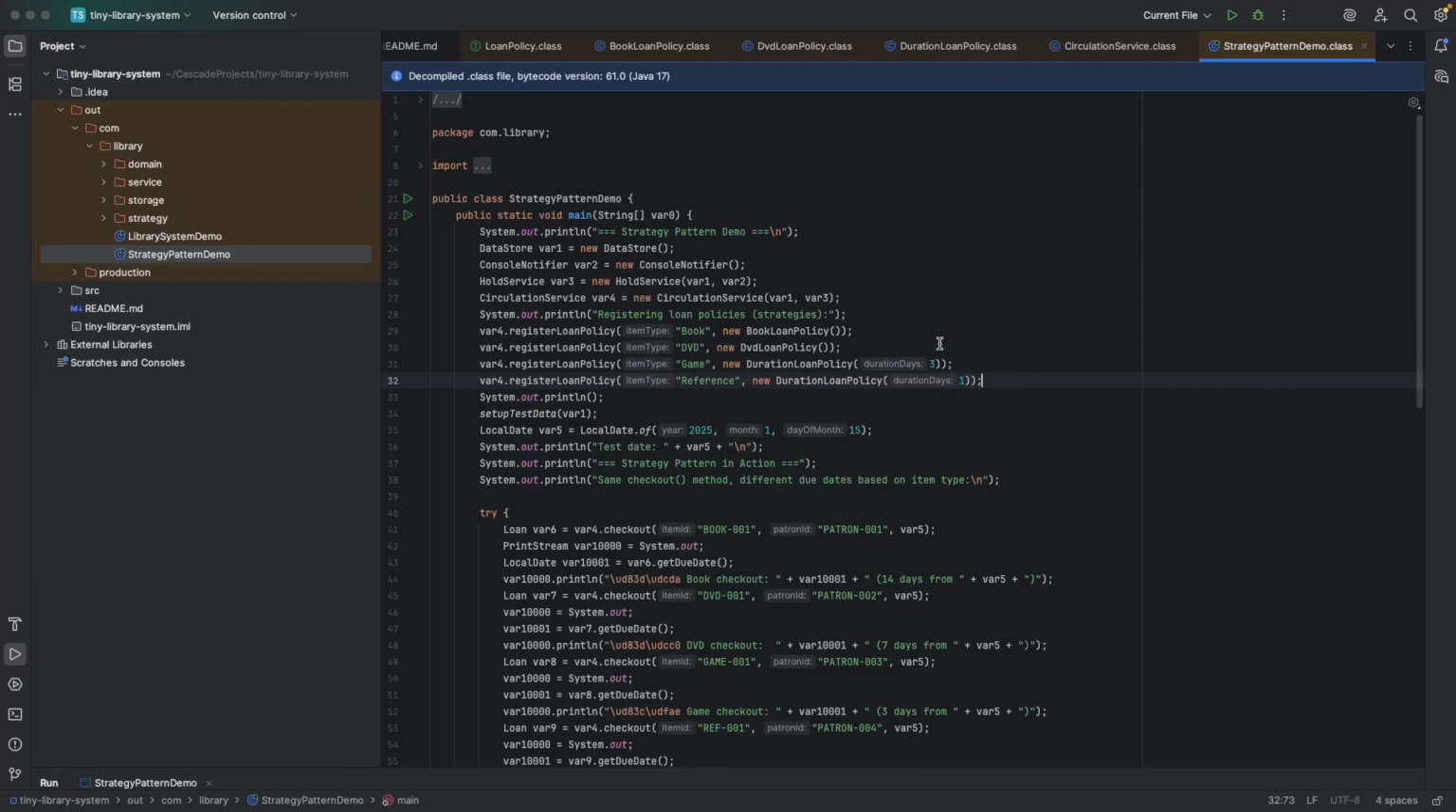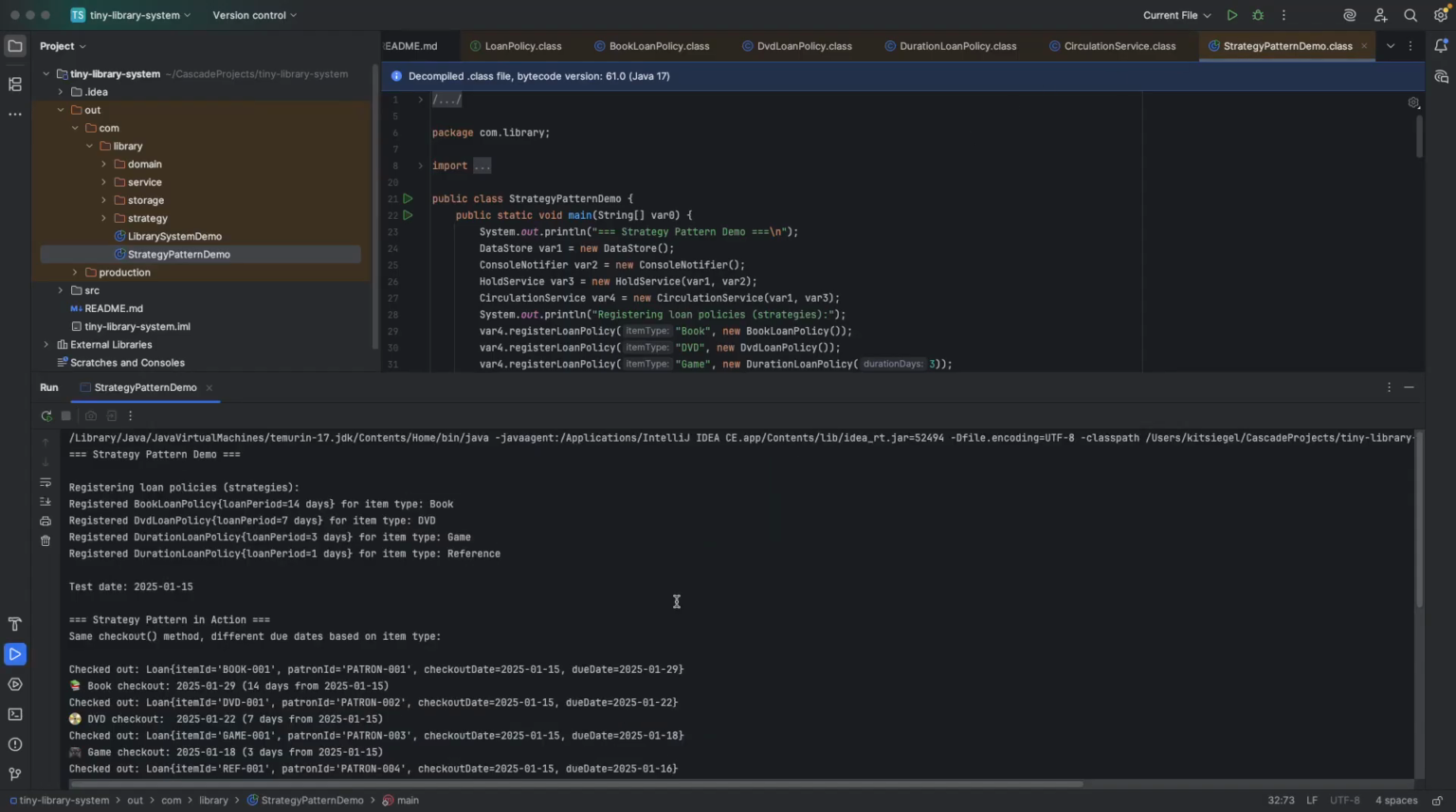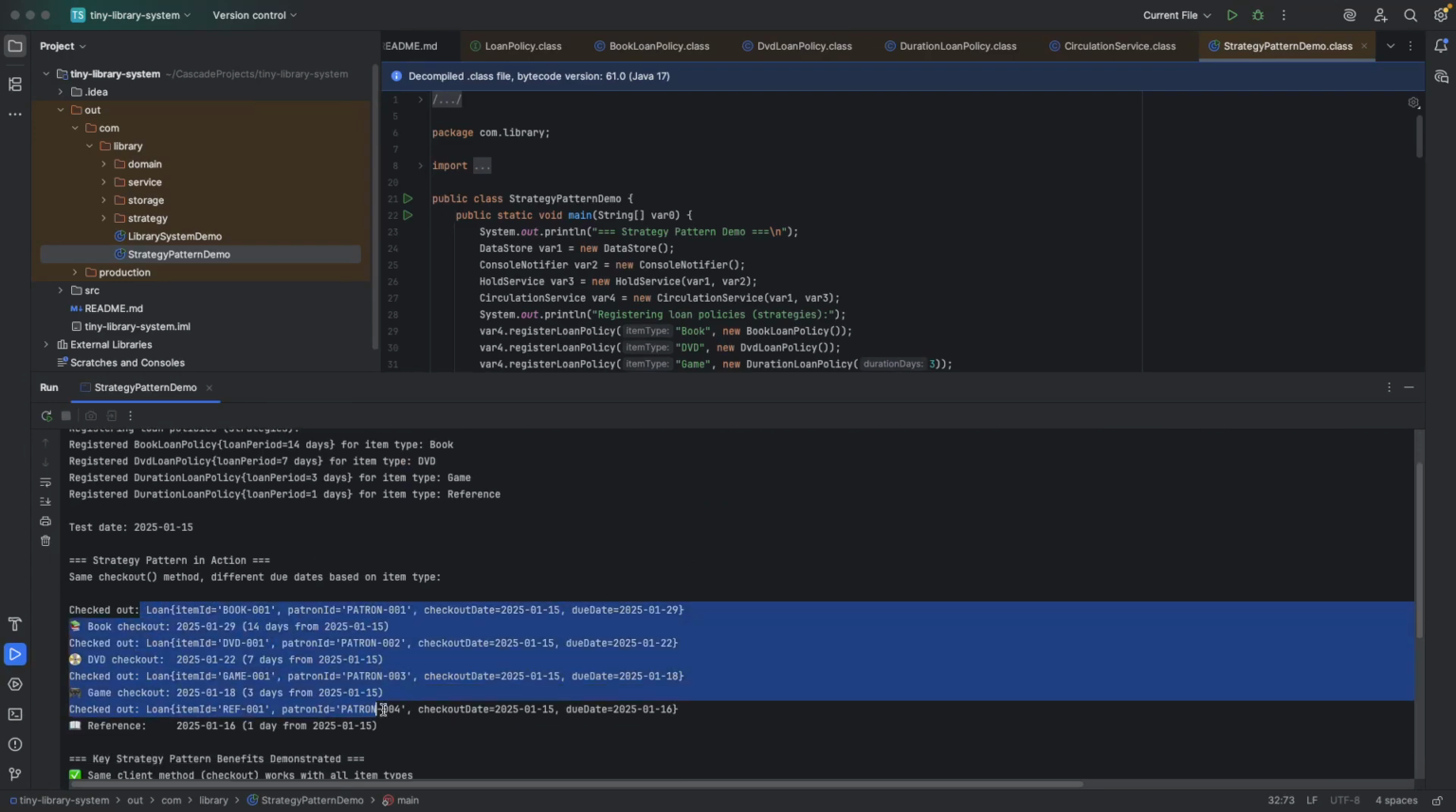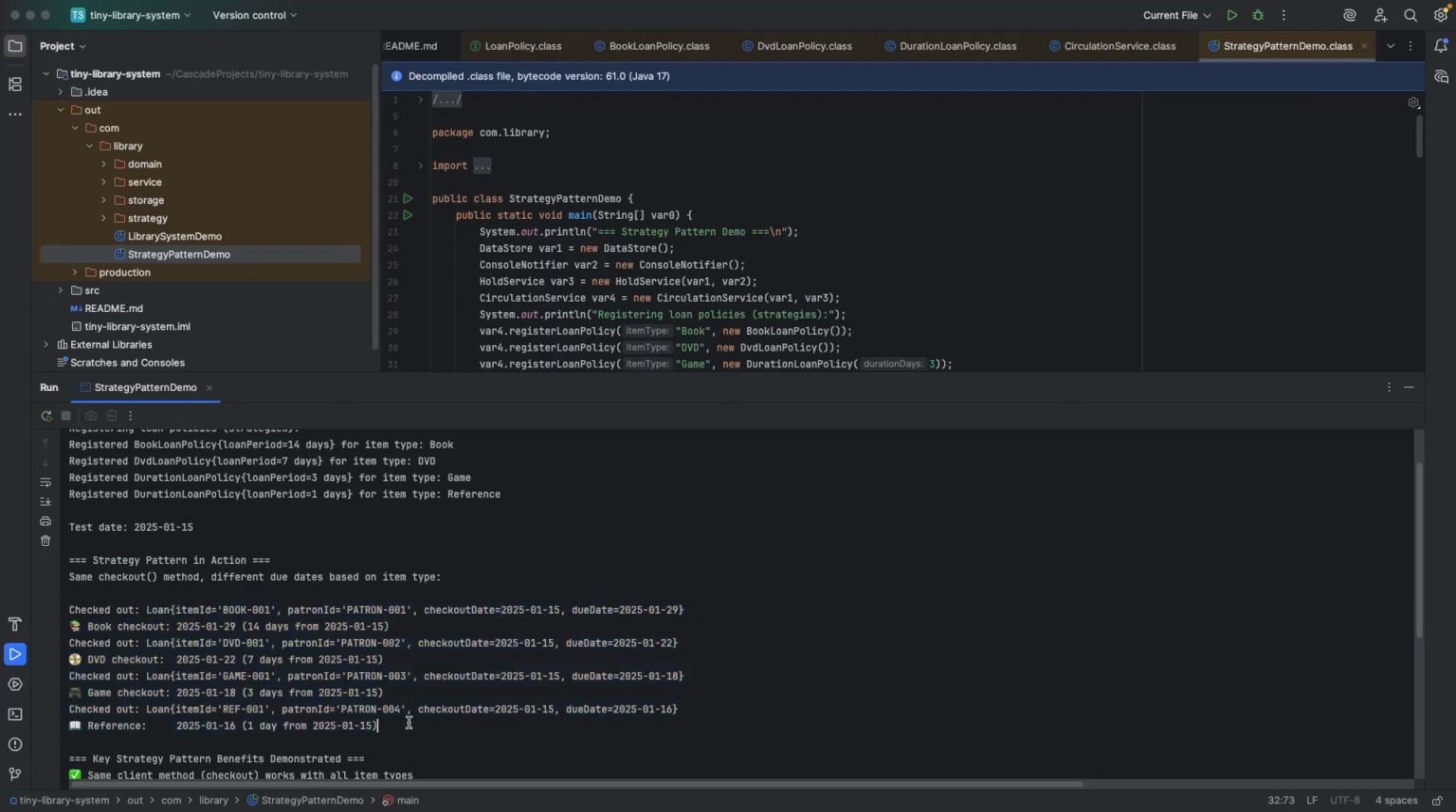So when I run the demo, I'm calling the exact same checkout method for different items, but look at these due dates. The book checkout returns January 29th. That's exactly 14 days from our test date of January 15th. The DVD gets January 22nd, precisely 7 days later. The game gets January 18th, just 3 days. Same method signature, same workflow, completely different behaviors.